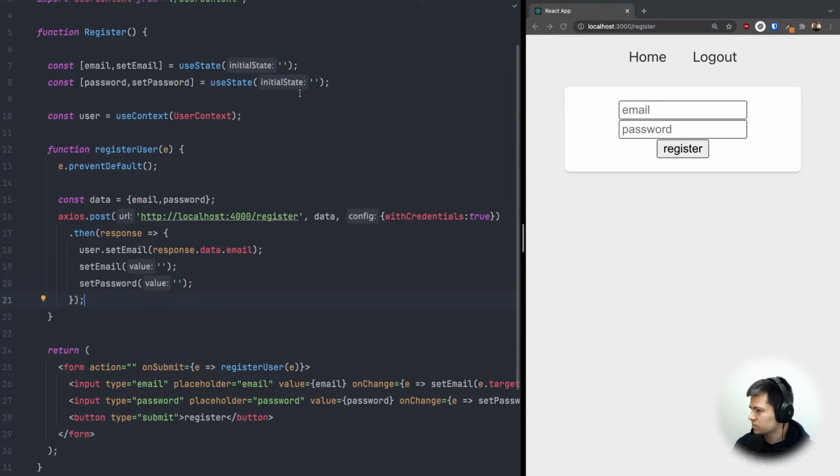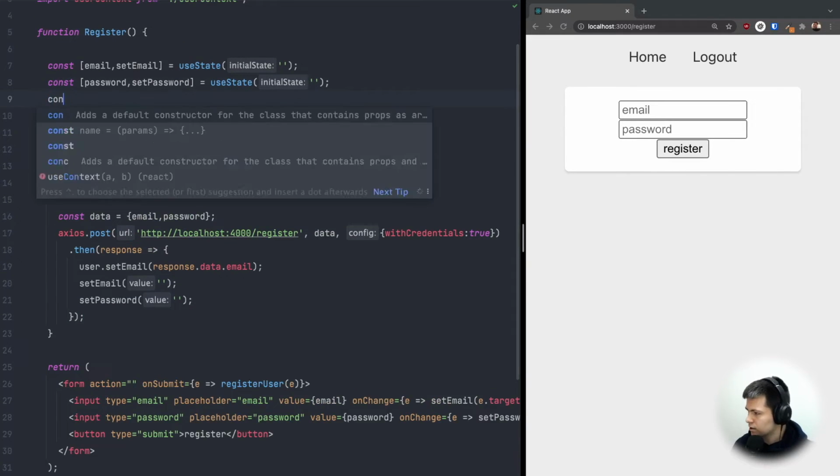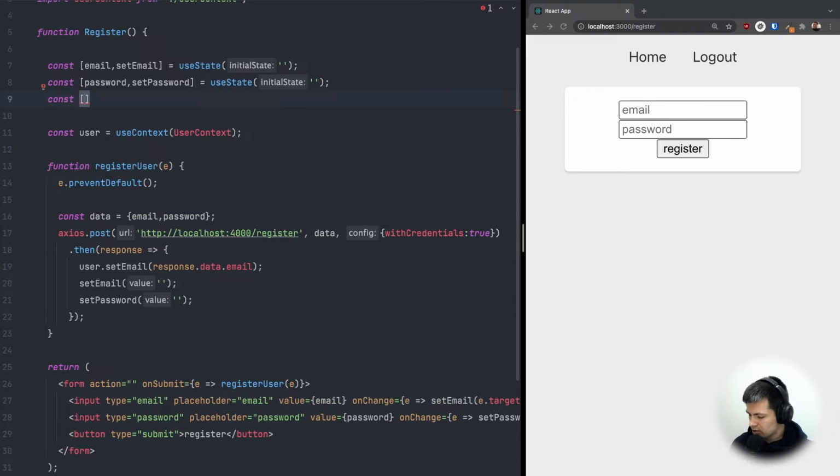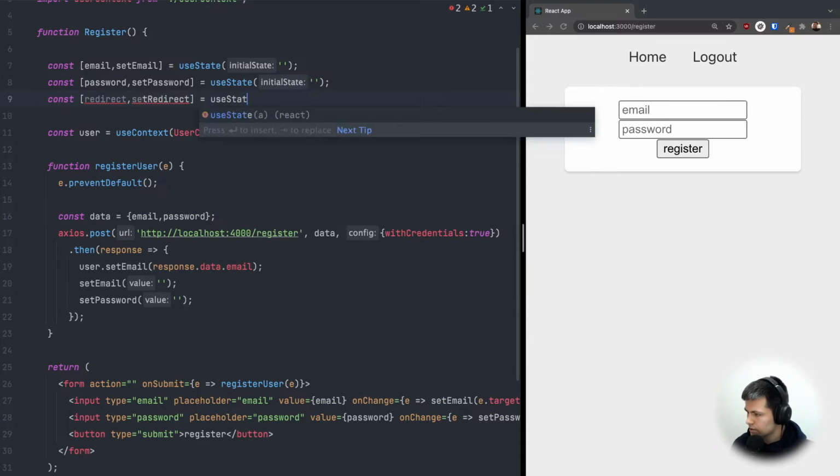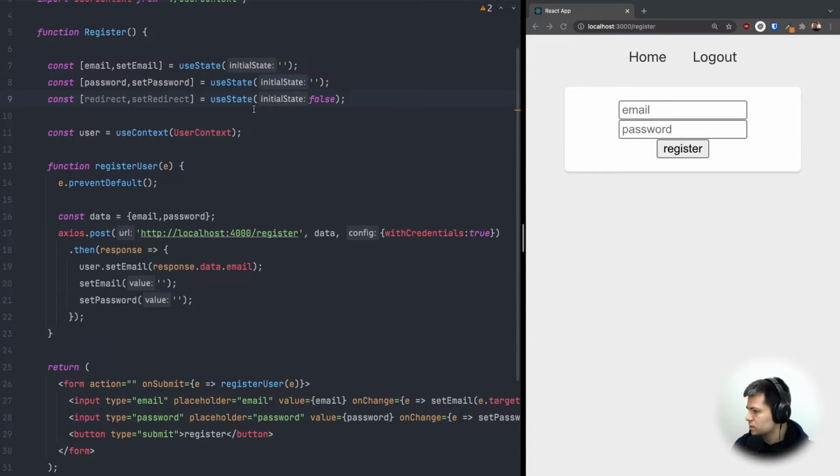So to do this, I will create a state. Let's call this one redirect and setRedirect. The useState and default will be false. Okay, and we want to set it to true if we want to redirect our user to home page.